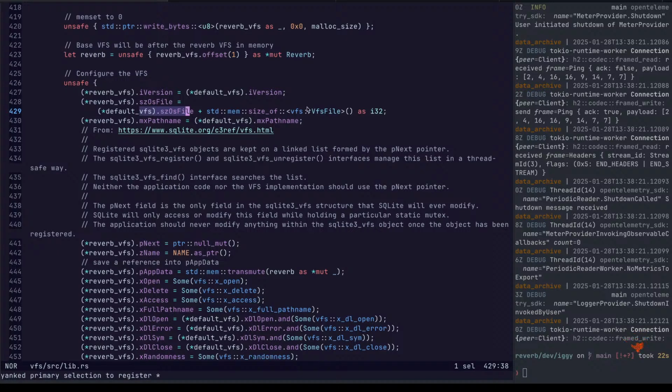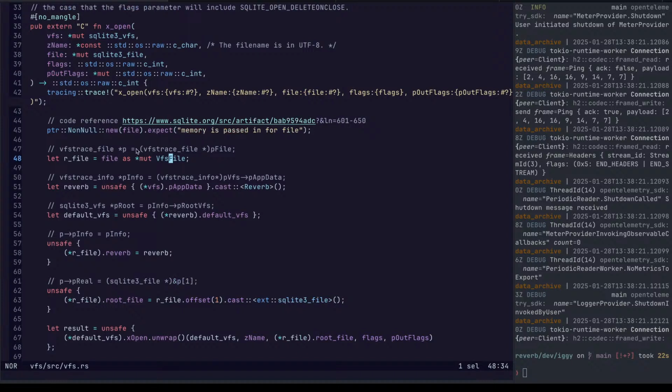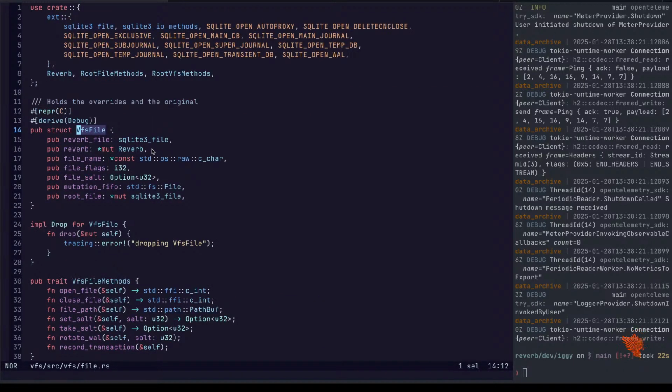Okay, so the amount of memory that we will allocate for a file object is going to be whatever the default VFS says that we need, so the default plus the size of our structure. Okay. So that's why we can cast it, because it's whatever this is, plus that. So we end up casting it here.